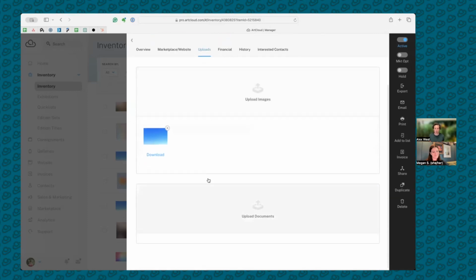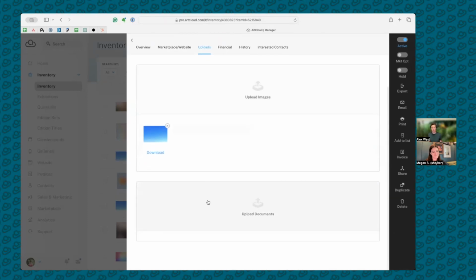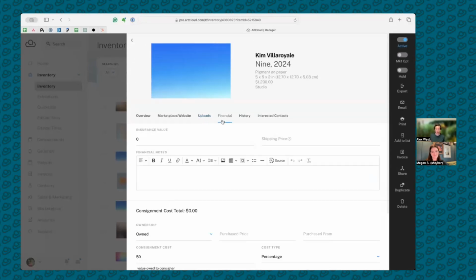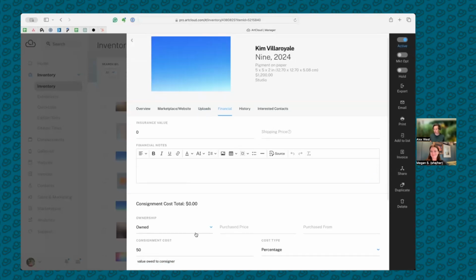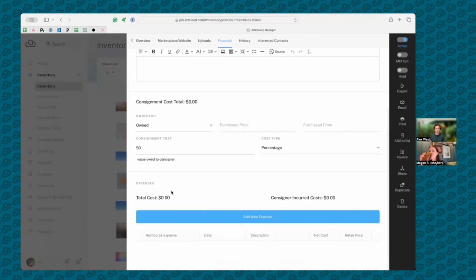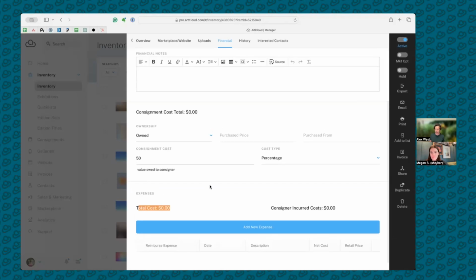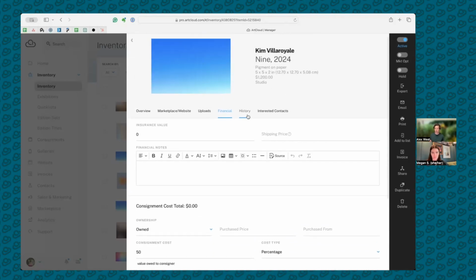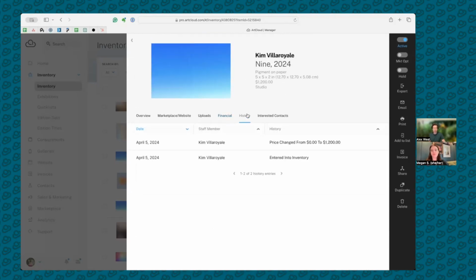Anywhere there's a thumbnail, we'll handle that for you so that you don't need to worry about cropping your images, etc. If you have any important documents, whether it's provenance reports or condition reports or anything like that, you can upload documents as well to an artwork record. You can also log some of the financial information, especially if you're consigning work and you need to track its insurance value, any kind of financial notes about it, the consignment cost, and any expenses that you might have incurred on that artwork. That just helps you keep everything in one spot.